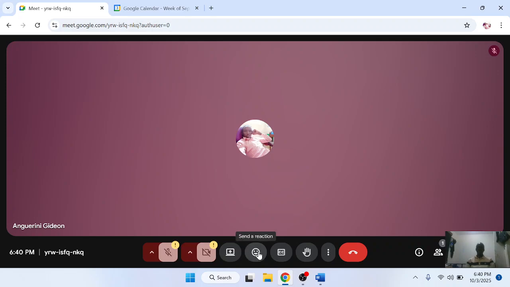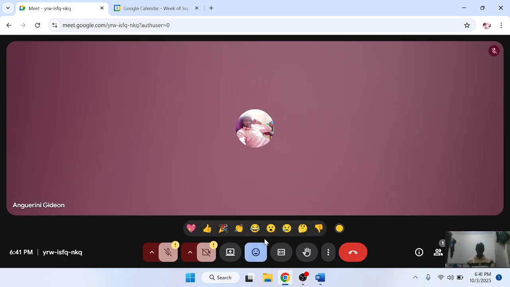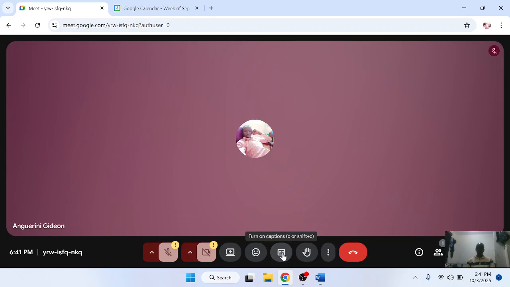And then this is emojis. We all know, whether you feel happy or not, you see here. This is the emoji part that you can use, and this one is if you want to turn off captions, and then this one is for raising hand.